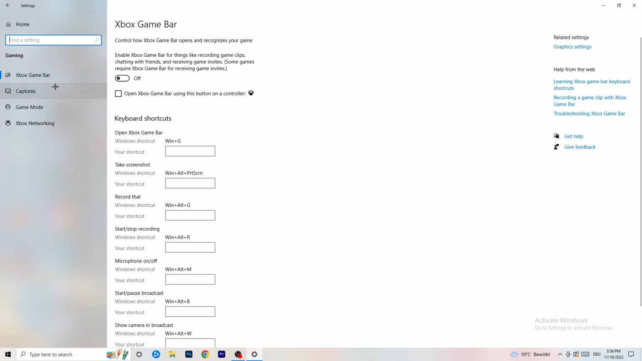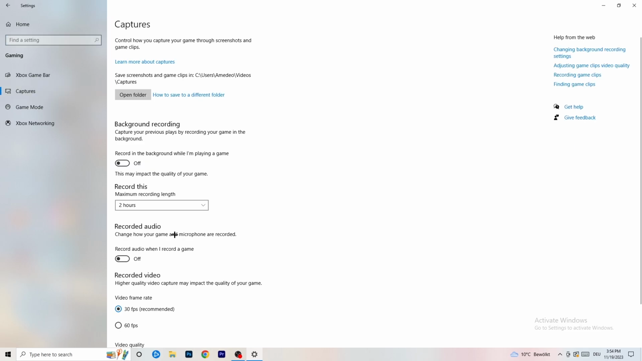So afterwards, click into captures on the left side. This will take a bit. So I want you to go to background recording. Once you're at background recording, I want you to go to record in the background while I'm playing a game and obviously turn this off. If you want to record your game, it's no problem. Just use the right software for that.